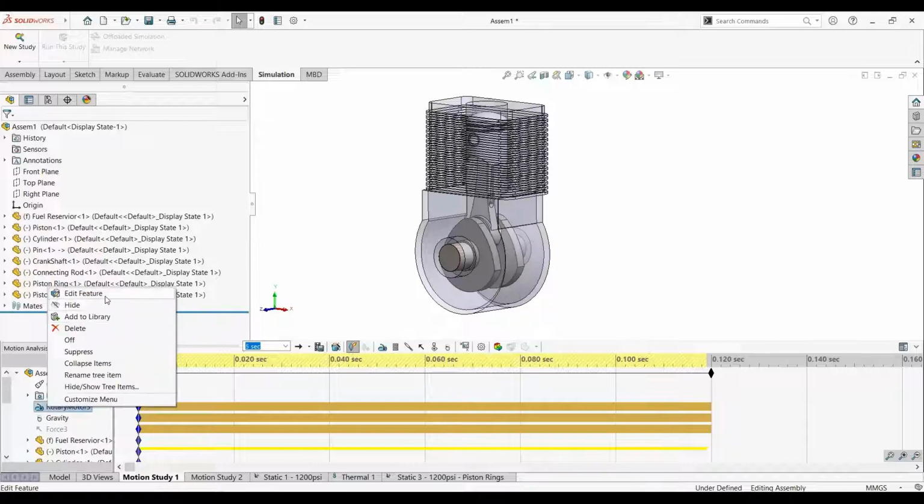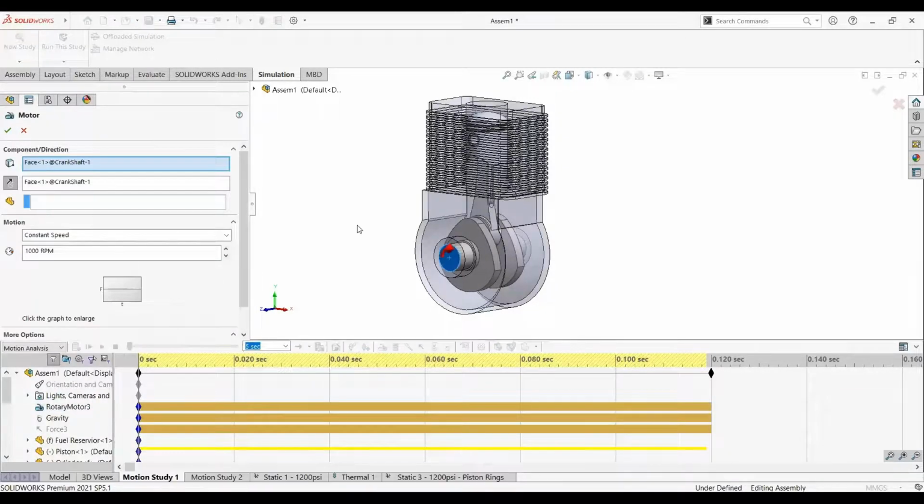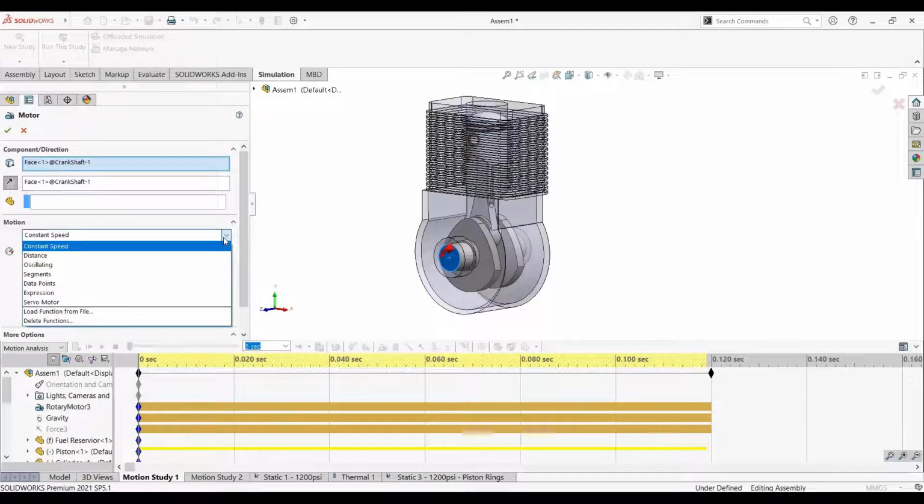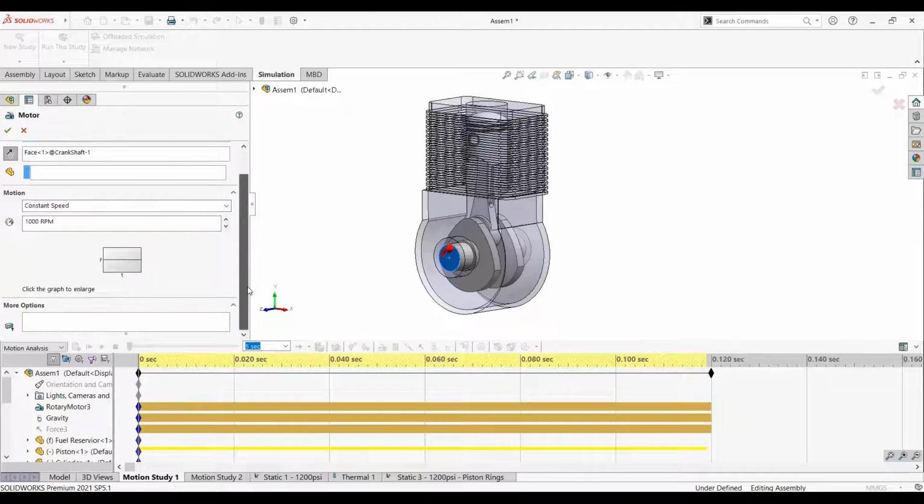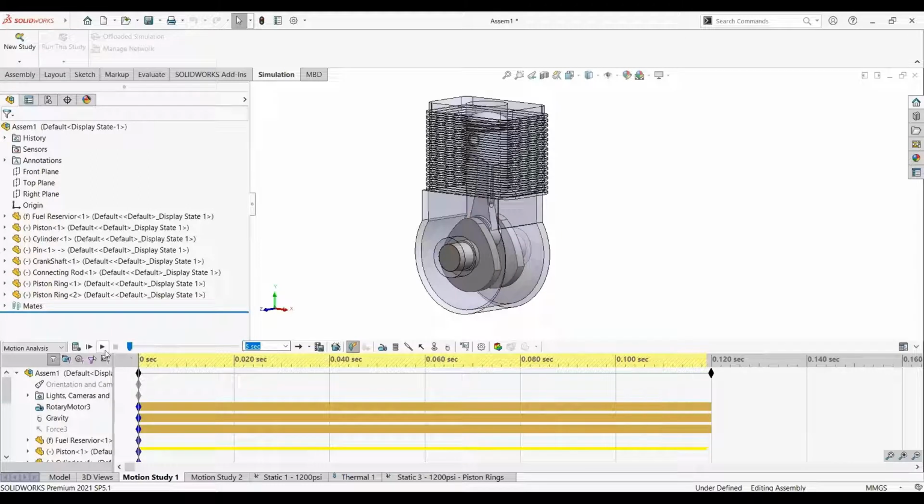Before that, I would show the rotary motor. This is the rotating region, and the phases, this is the rotating clockwise. The speed can be defined with constant speed, oscillator, or data points, or some distance for that rotation. So here I have placed 1000 rpm. Once I've completed that, I need to calculate for this, with gravity also included and force also included.